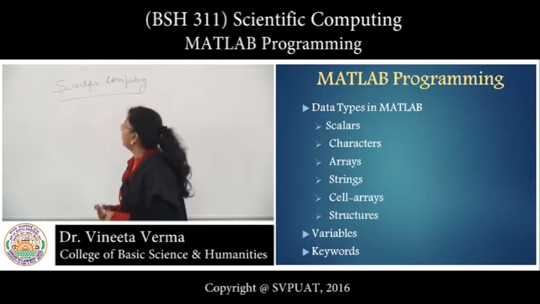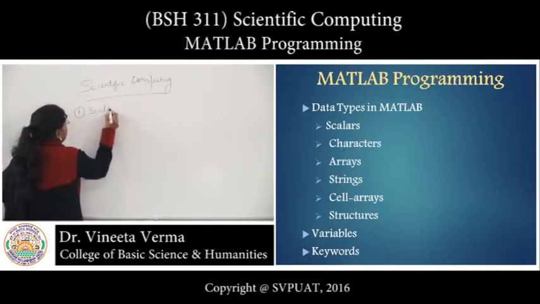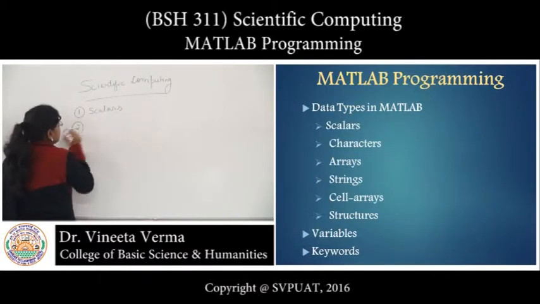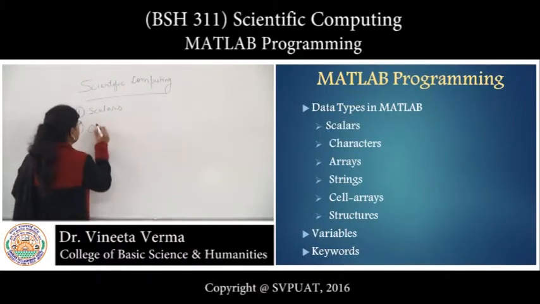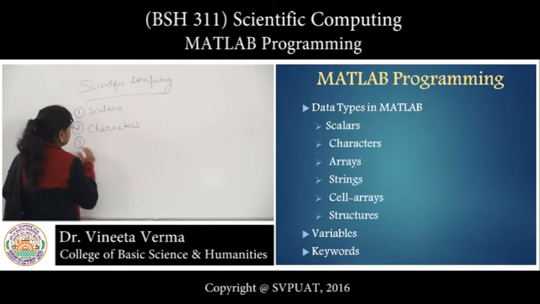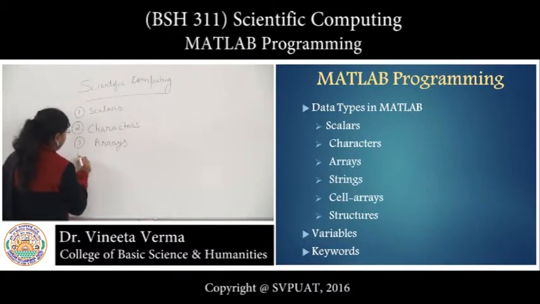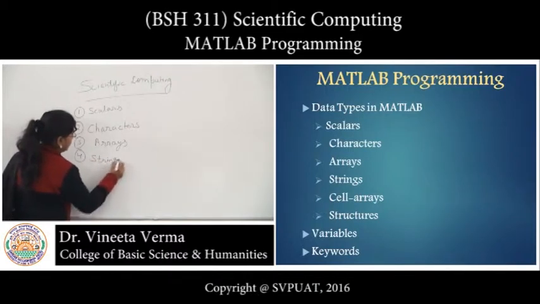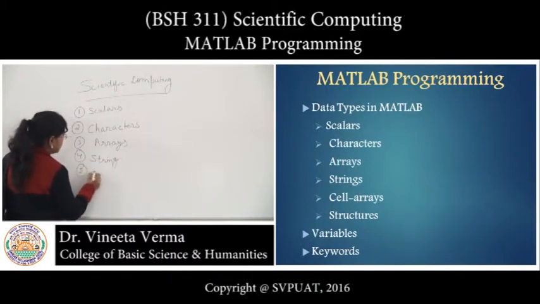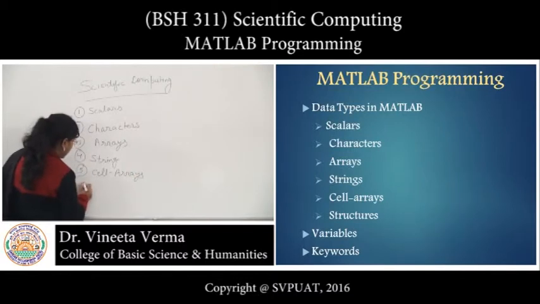These are, first one is scalars, second is characters, third one is arrays, fourth one is string, fifth one is cell arrays, and sixth one is structures.